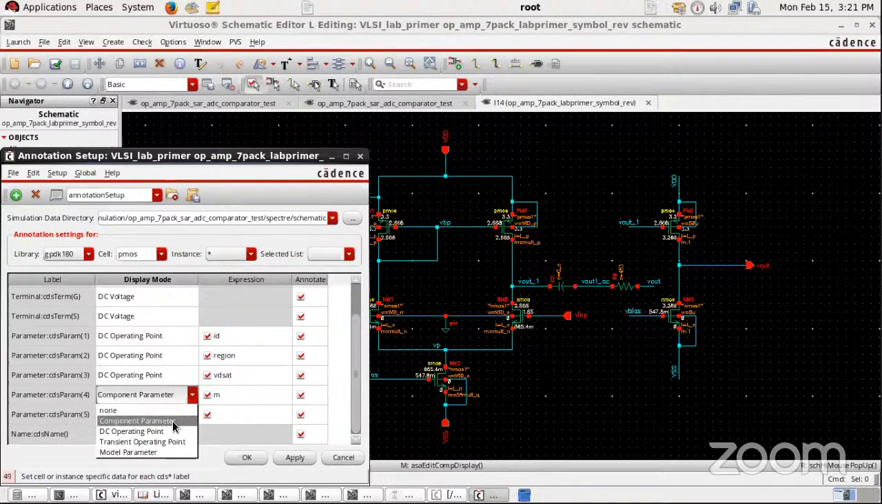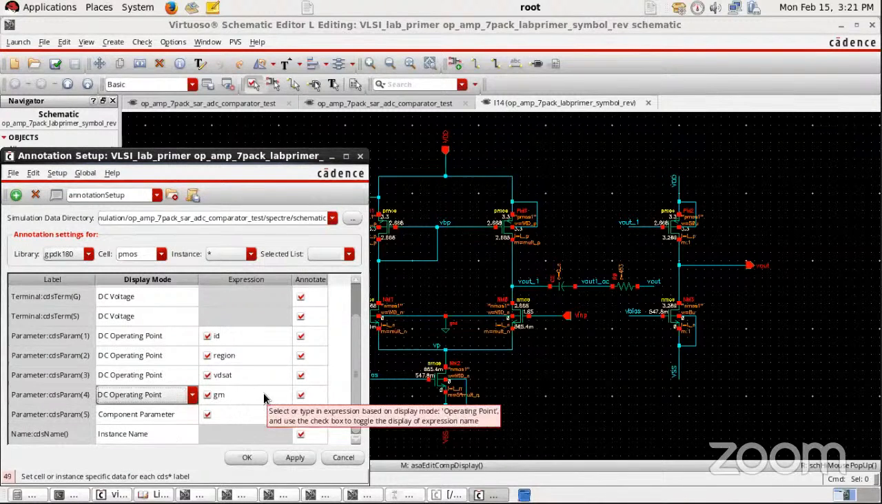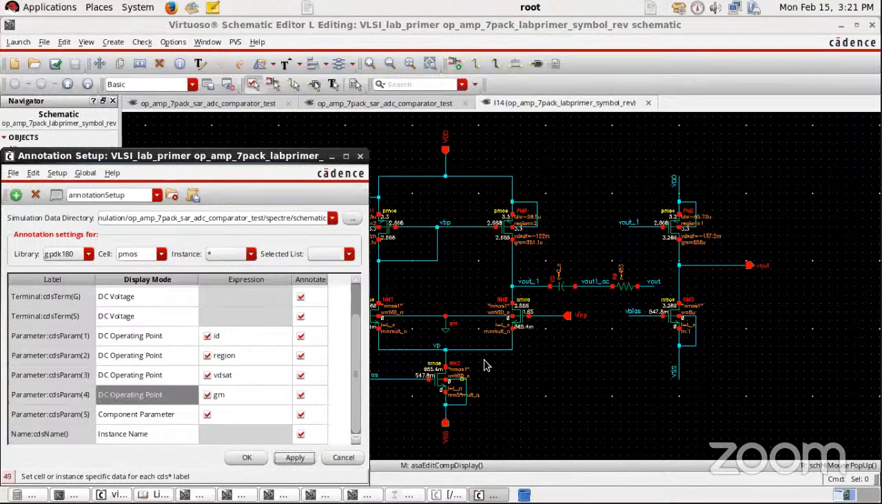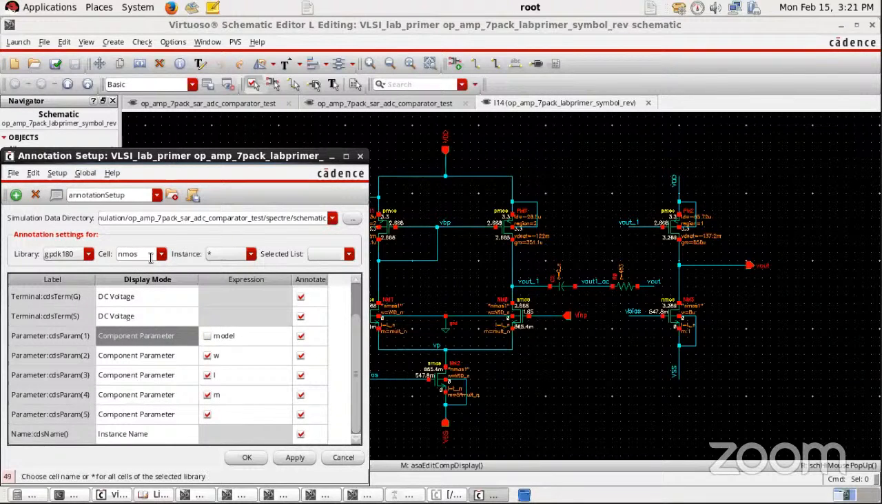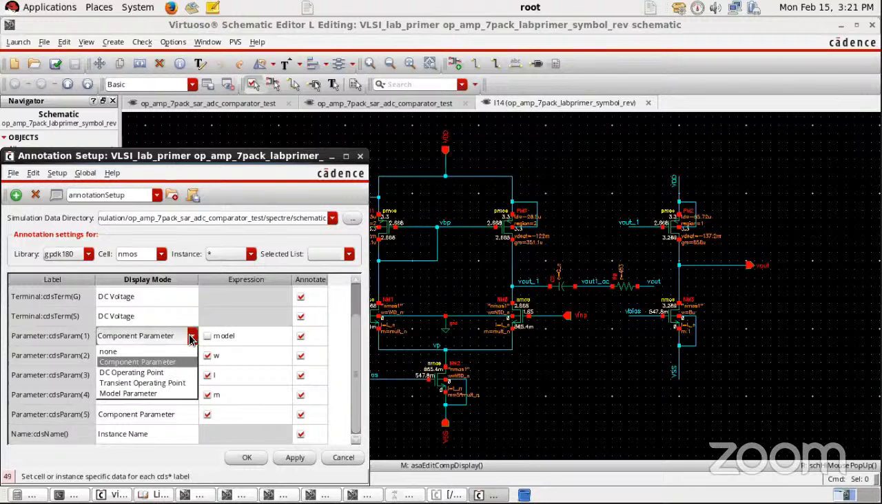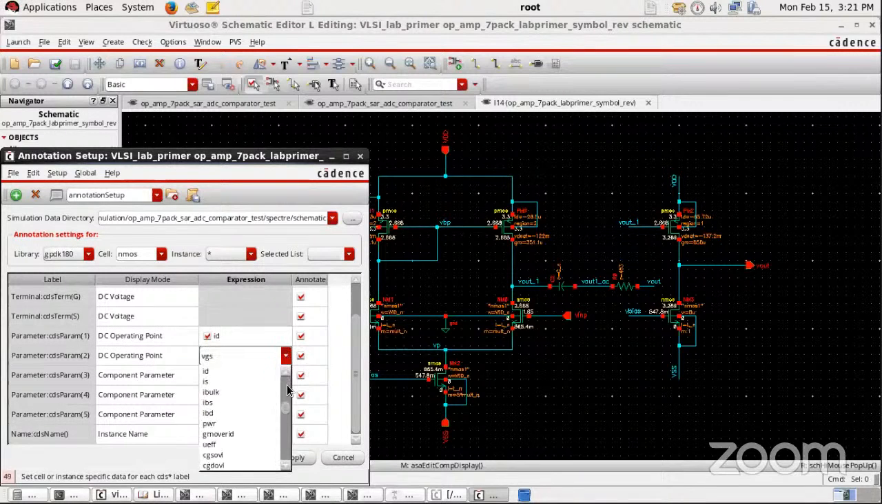You can also go for transconductance. That is also another important parameter. So this is it. Click on apply. You'll get all the things for the PMOS transistors, because I have selected only PMOS here. Similarly, if you want everything to be displayed for an NMOS transistor, repeat the same process. Just select NMOS transistor over here, select DC operating point, and here you can choose the parameter. I need the region, so I'll select the region.